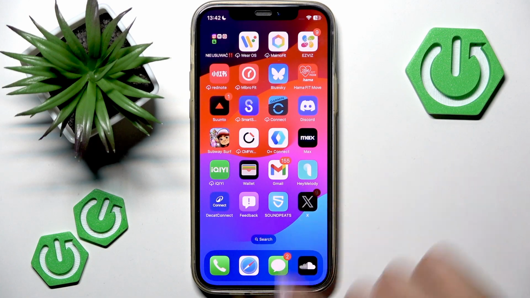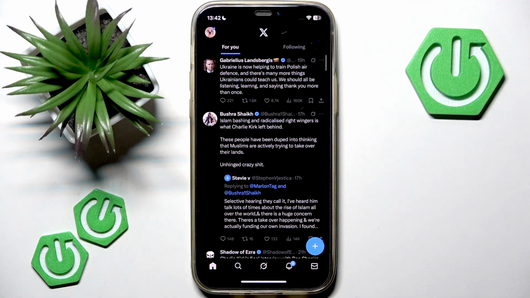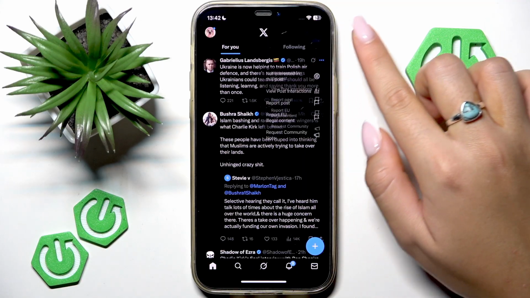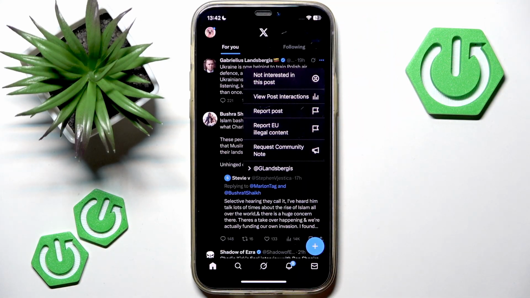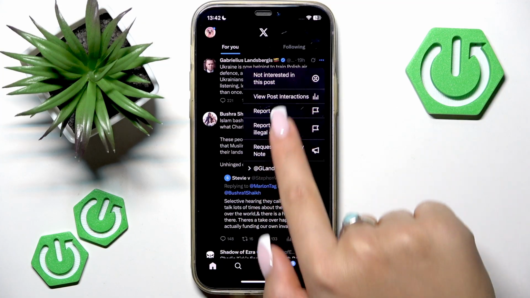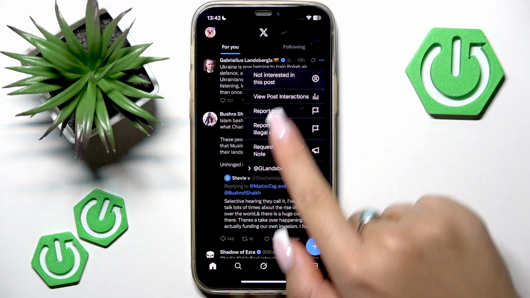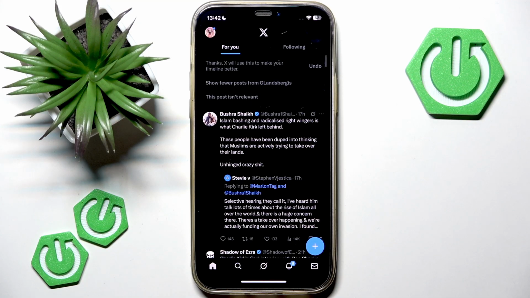So when you are in your X application and you see a post that you don't really like, then you have to tap the three-dot button next to it, and you have a couple of options. The first option is "Not interested in this post." If you tap this option, it will hide this post from your X feed, and it will teach the X algorithm to show fewer posts like this.